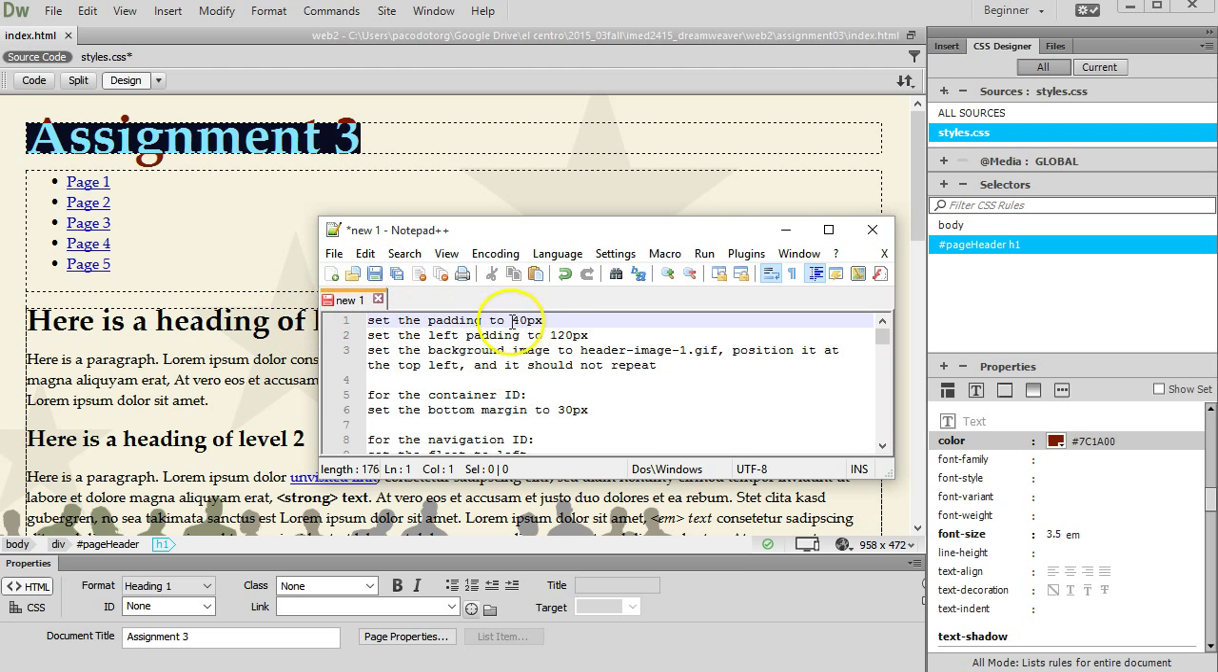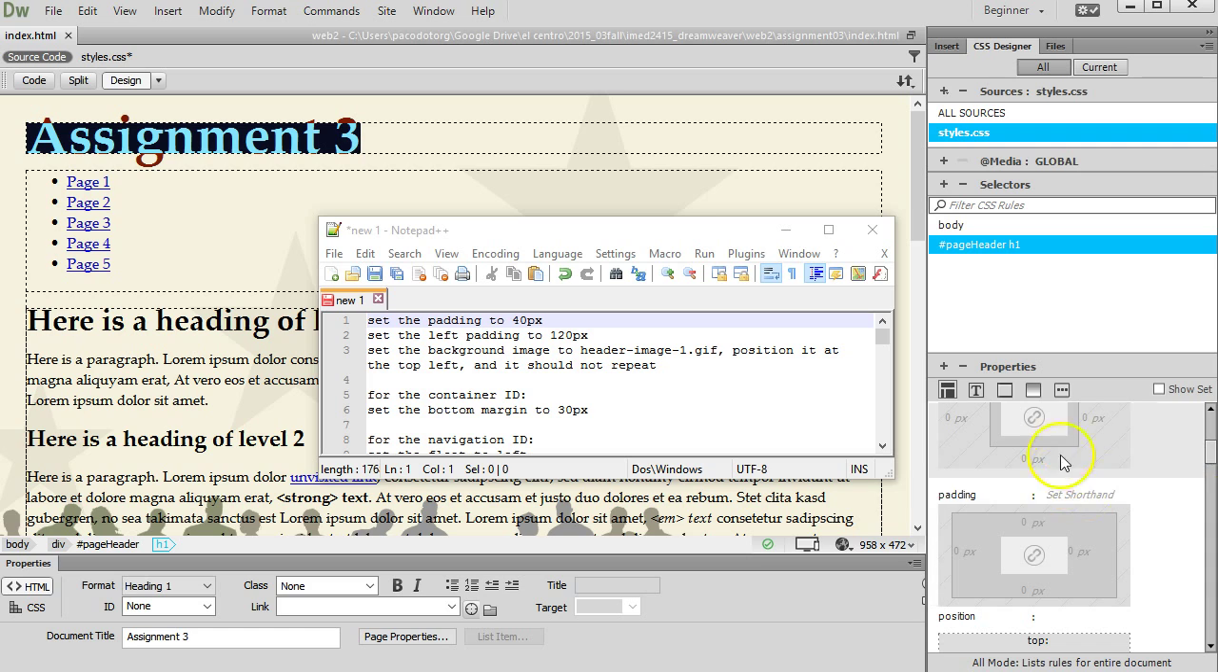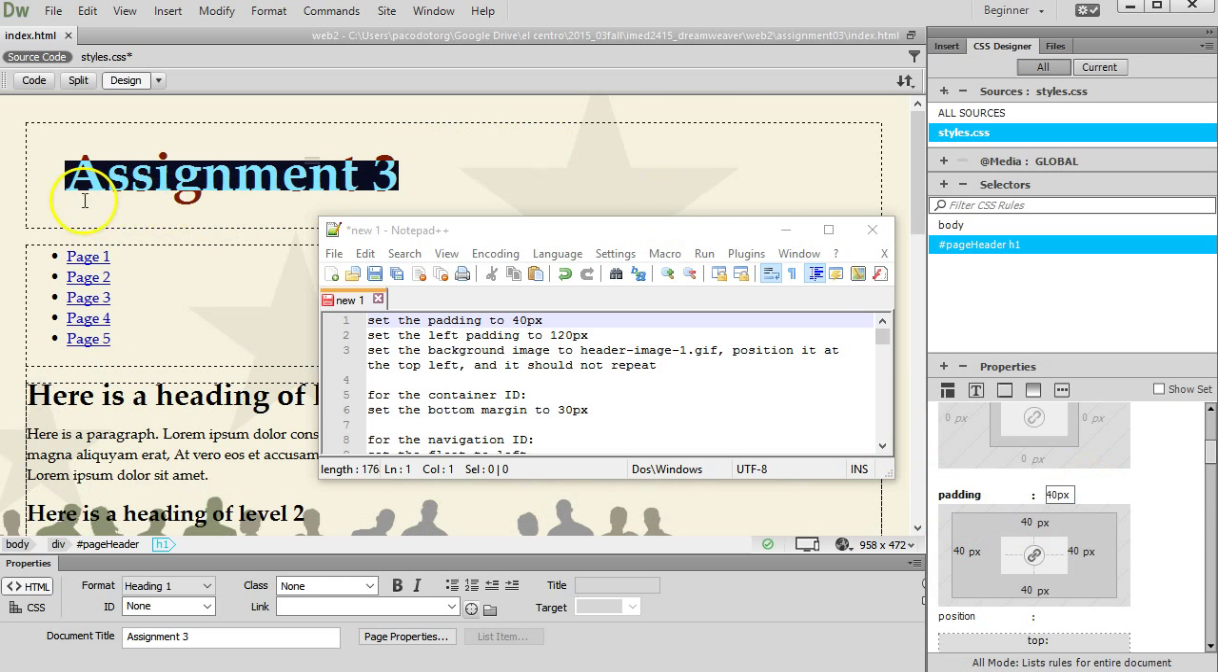We're going to set the padding to 40 pixels. And the padding is in the layout. That's the first thing in the properties. And we have margin for starters, and then the second box is padding. And we set 40 pixels. And set shorthand, I'm just going to type in 40px. And now the 40 pixels are in the padding inside of the assignment 3 box.